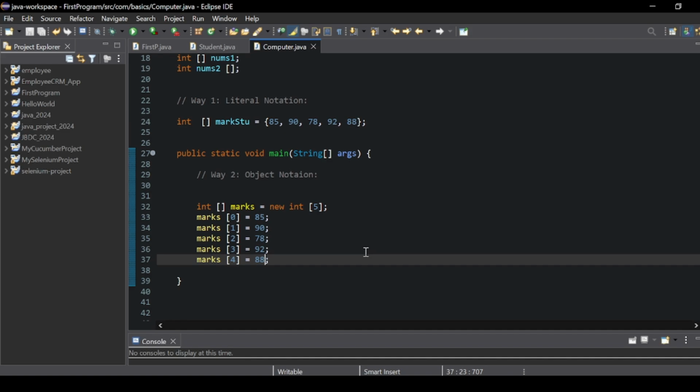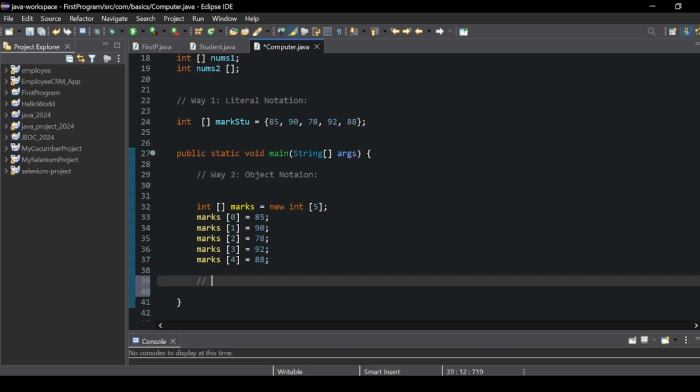Now let's talk about how to access and modify the elements of an array. Every element in an array has an index. This one. A number that tells you its position. And here is the most important rule. Array indices always start from 0, not 1. Let me write it here. Array indices always start from 0, not 1.